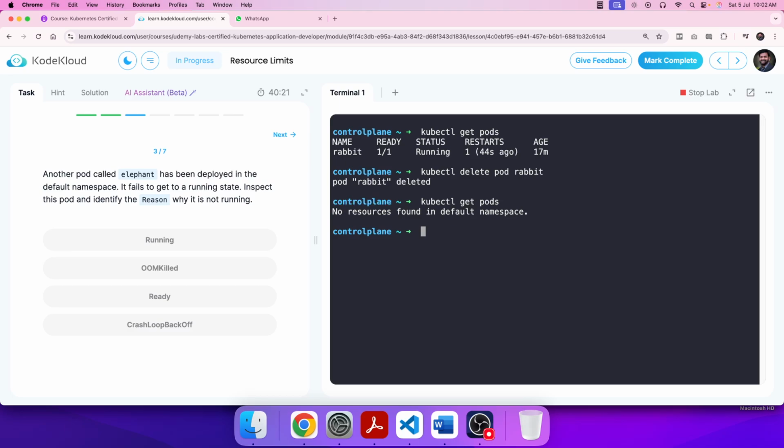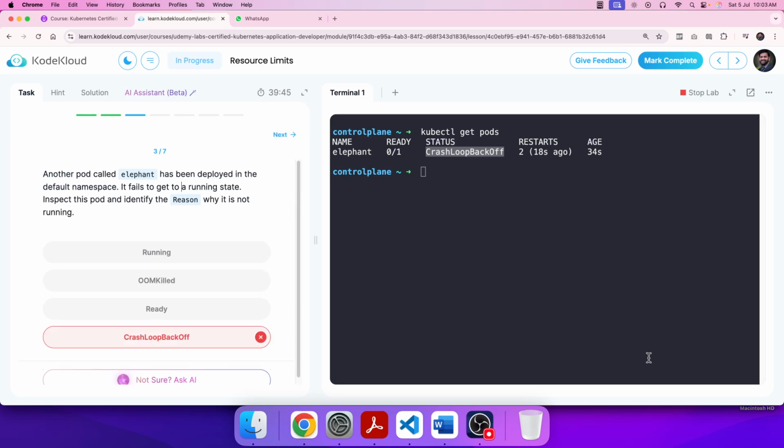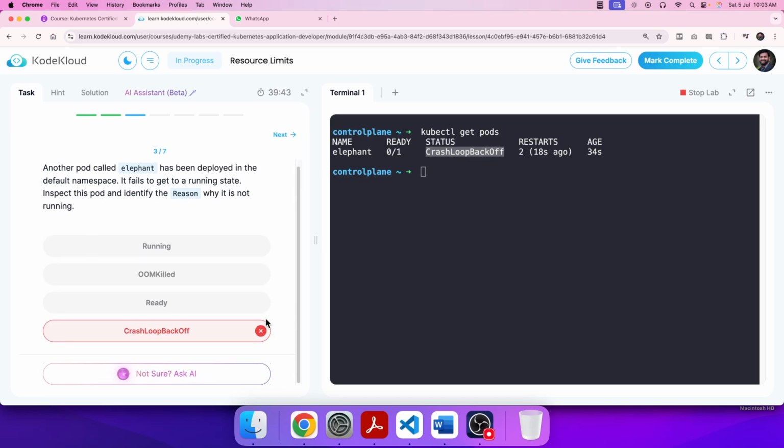Now here I'll first clear these commands. I will run the kubectl get pods command. So here I can see there is a pod called elephant and the status is CrashLoopBackOff. Basically it should be in running state. Now it is in CrashLoopBackOff, and they have asked why it is not running. If you want to dig deeper, we can use kubectl describe pod and the pod name. But since we are directly getting the output here, I will just select this and see if this is the correct answer. Oh, it looks like this is not the correct answer.